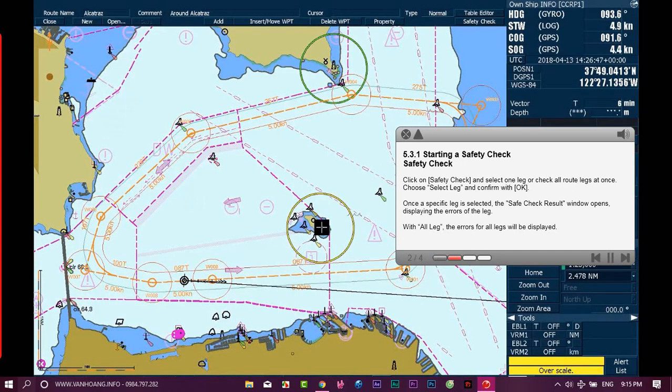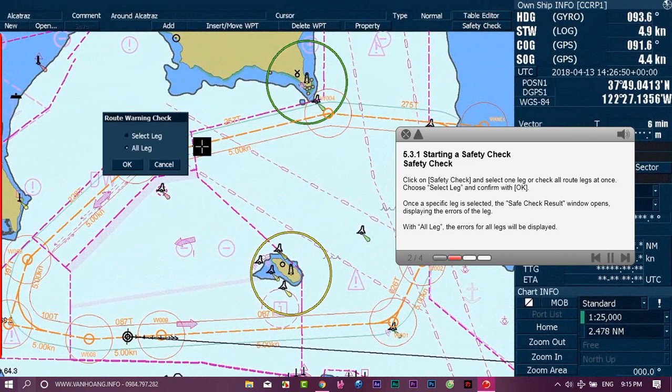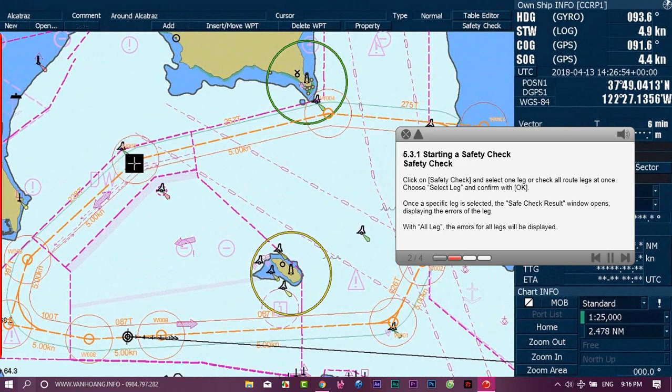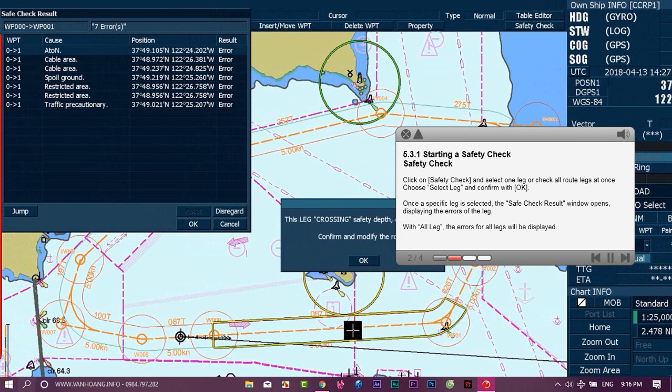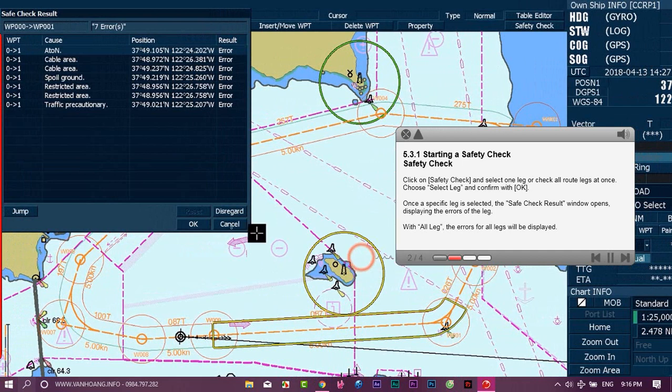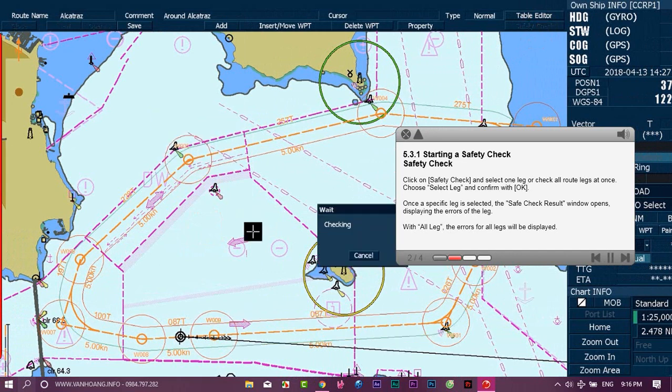Safety check. Click on Safety check, and select one leg, or check all route legs at once. Choose Select Leg, and confirm with OK. Once a specific leg is selected, the Safe Check result window opens, displaying the errors of the leg. With all legs, the errors for all legs will be displayed.